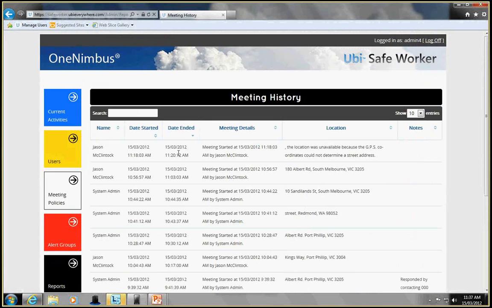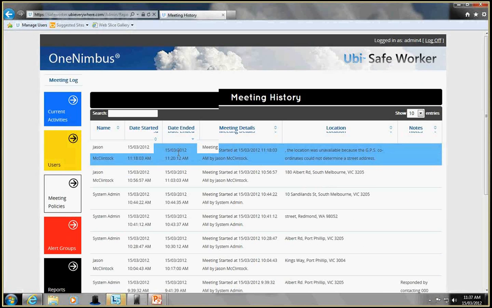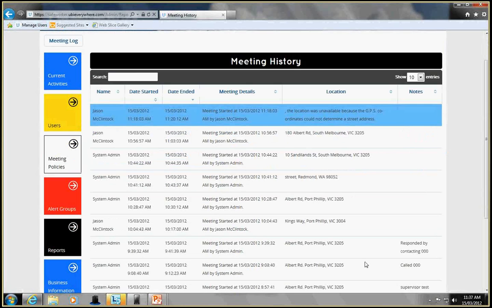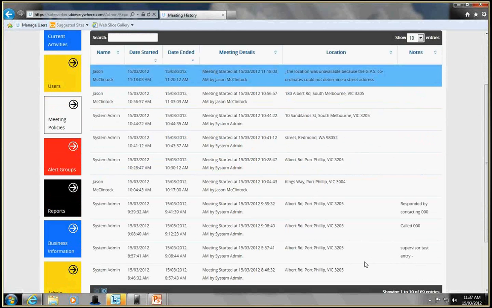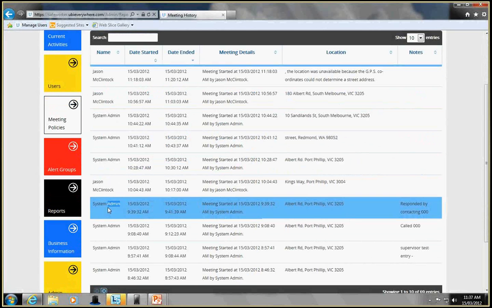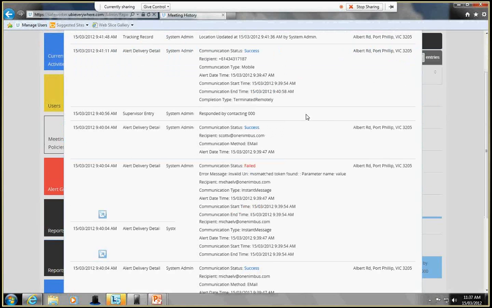As you can see here, we have a list of the most recent alerts from which we can actually view the meeting history, if you like. So what I'll do here is bring up a sample alert meeting log. You'll see this as we go through the demo, but what we have here is an audit trail of an alert which occurred previously.